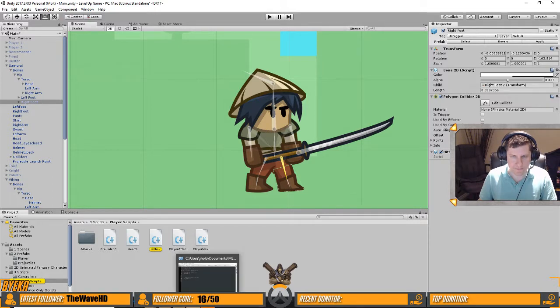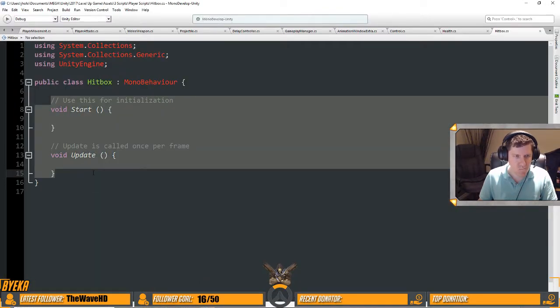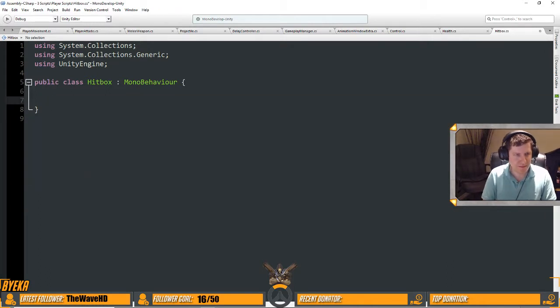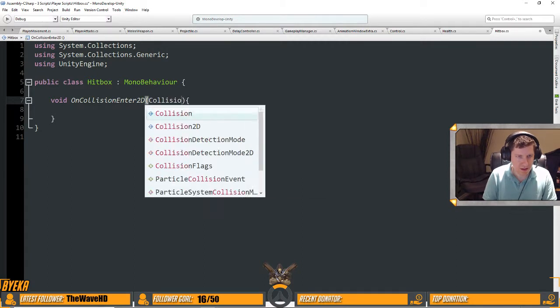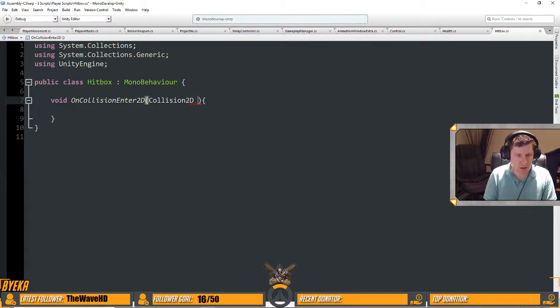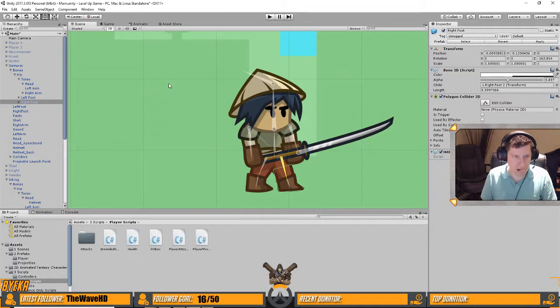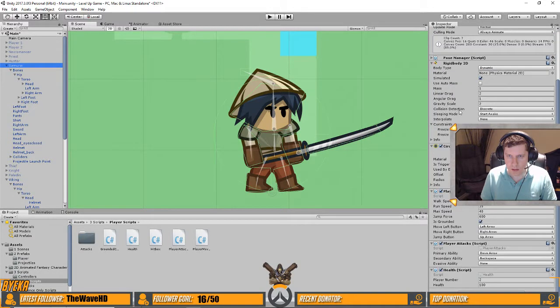So basically, okay, say void OnCollisionEnter2D, Collision2D, oops, and kind of do the same thing that I did over here in this other script, which is try to more or less prevent it from hitting itself. To make this work, I'm gonna need to put this hitbox script on the main guy as well.